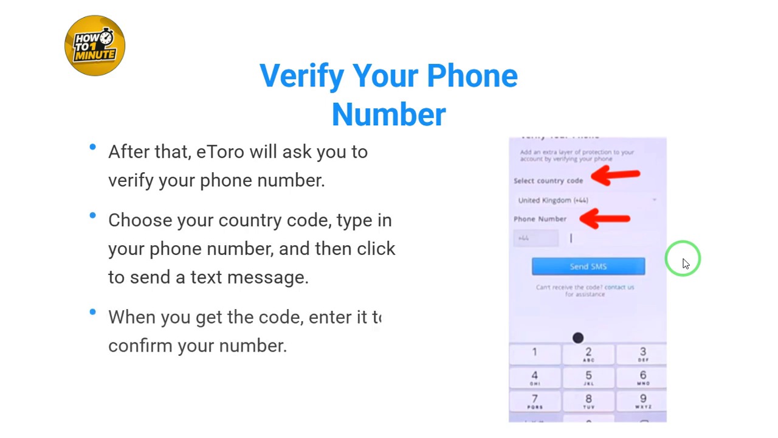After that, eToro will ask you to verify your phone number. Choose your country code, type in your phone number, and then click to send a text message. When you get the code, enter it to confirm your number.